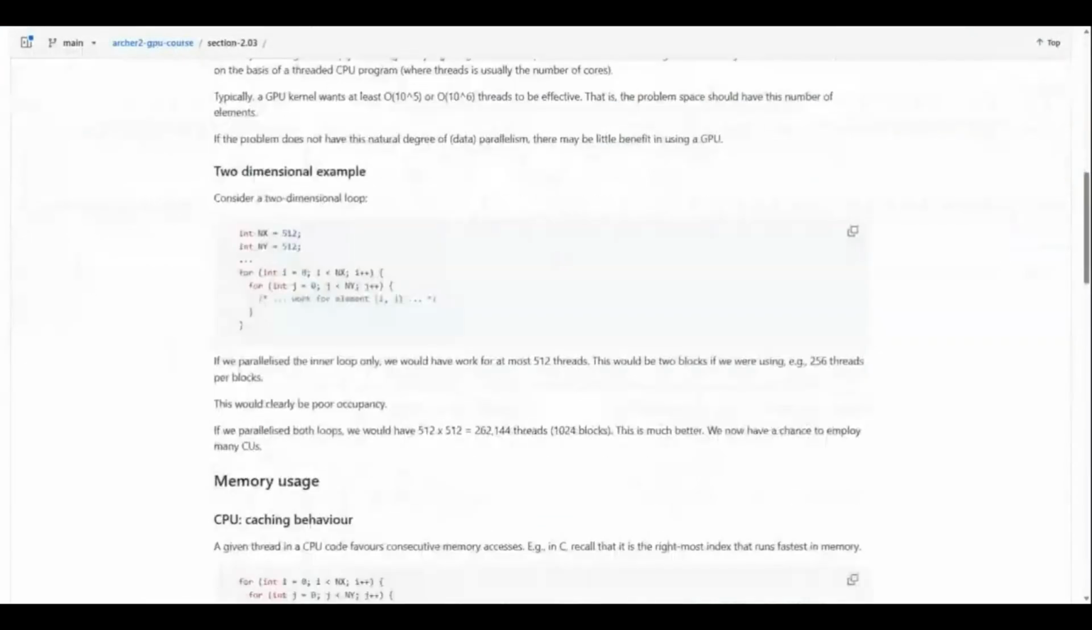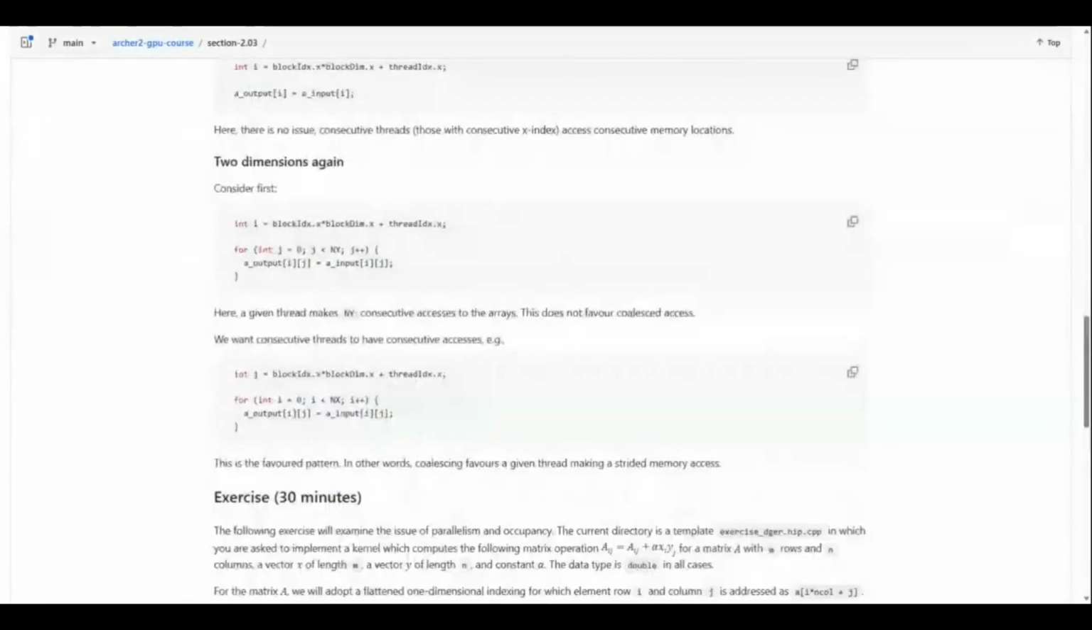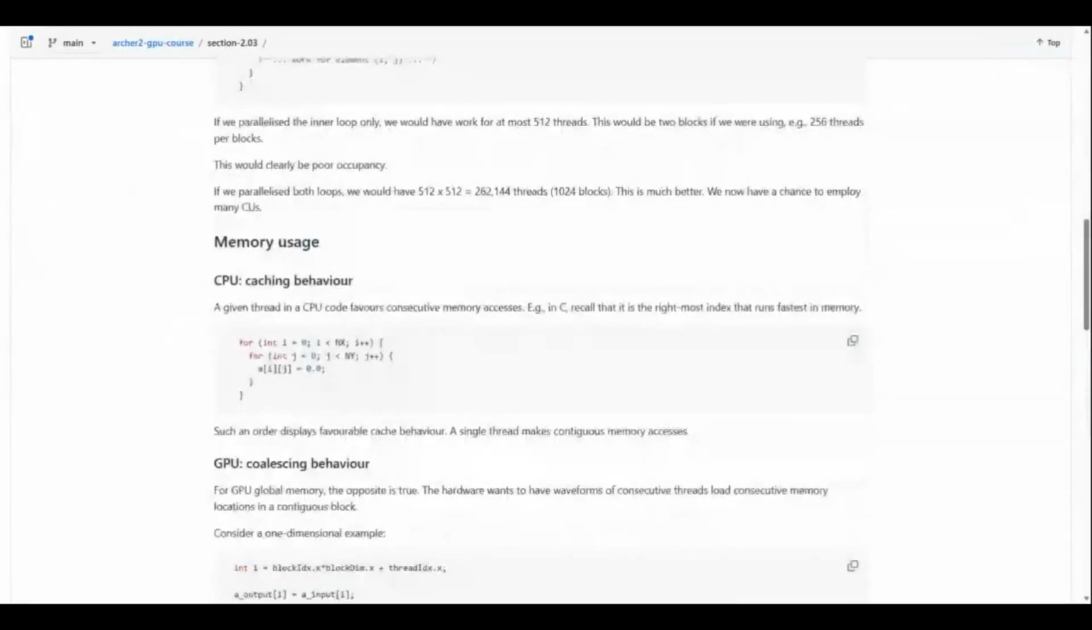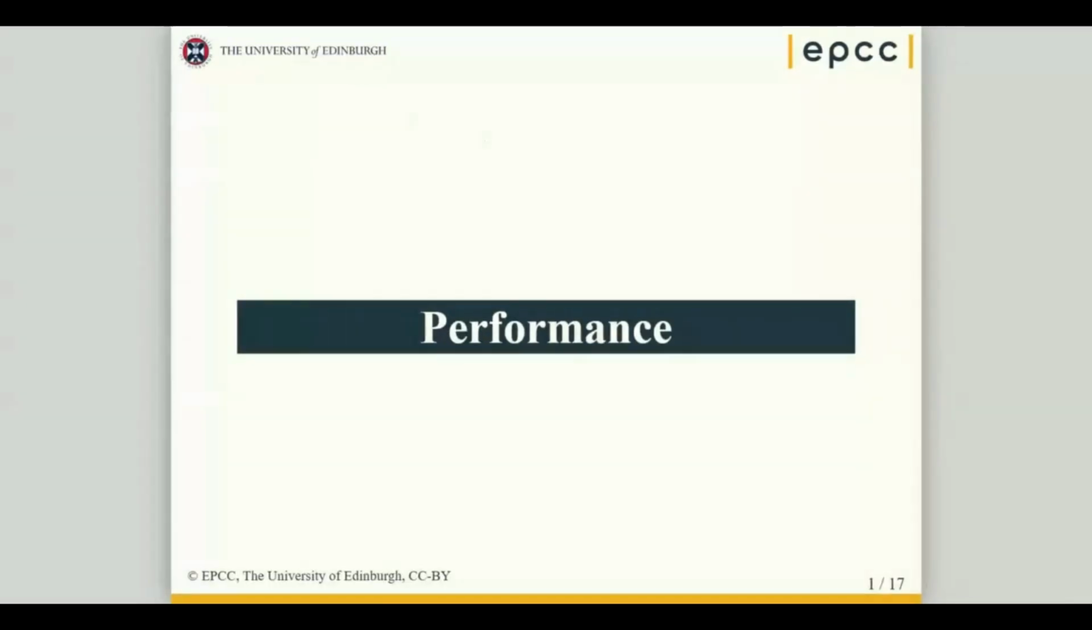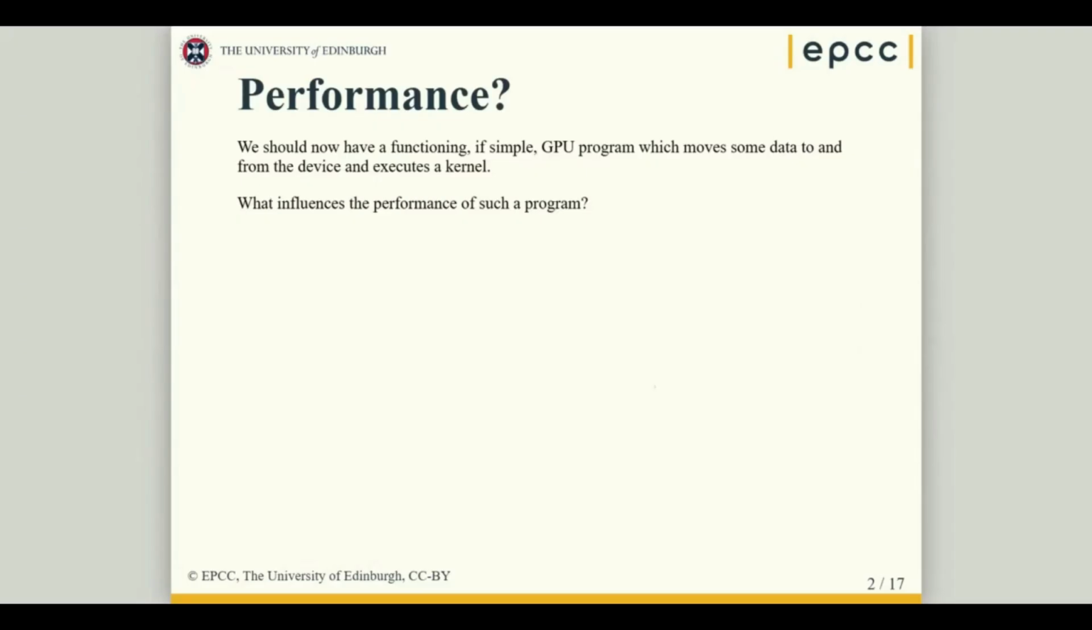So here is the text, and I need to find the slides that are here, and I will share this tab instead. Okay, performance. I hope that you see the slides okay.